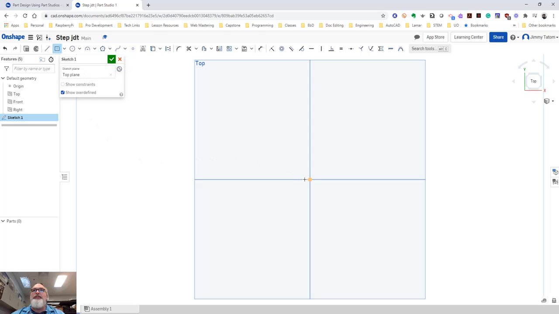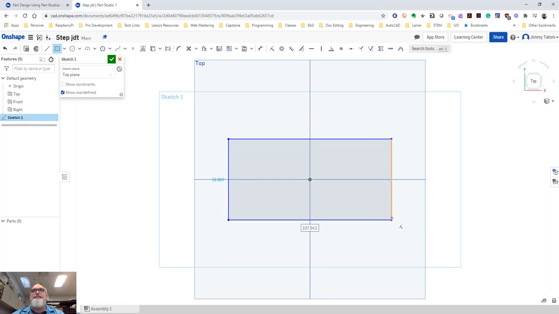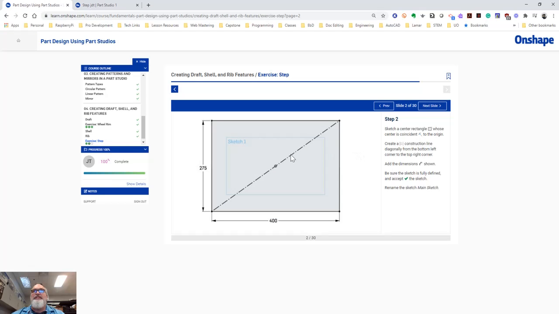Once I've done that, I'm going to come over here, move my mouse to the origin. Once it highlights, I can click and drag. There's my rectangle, and it's automatically constrained. If I move my mouse on top of it, you can see that it's coincident to the origin. Okay, I'm now going to select my construction tool and line, and I'm going to draw a line from this corner to this corner and unselect. And my next step is to dimension this 275 and 400.